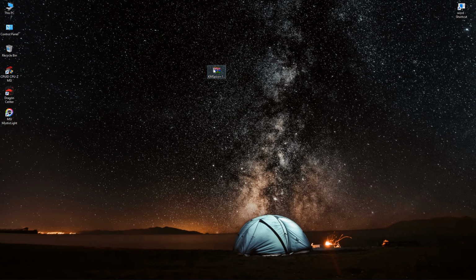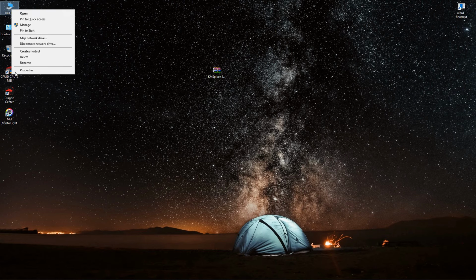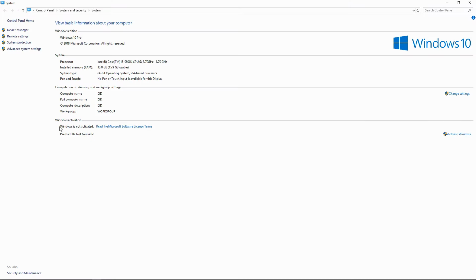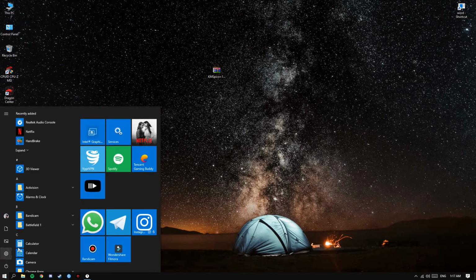It's simple. I have a pirated Windows 10. Okay, so I can show you. If I right click on This PC and go to Properties, you can see over here Windows is not activated. Okay, so I don't have a product key. You can check over there too.